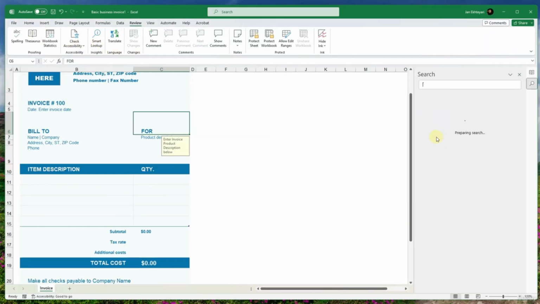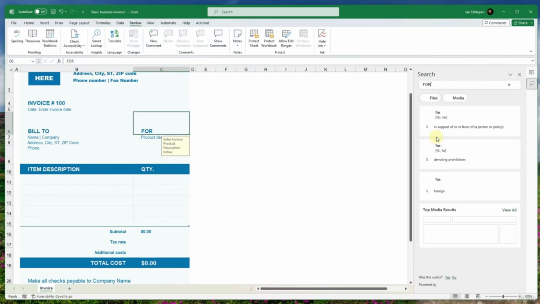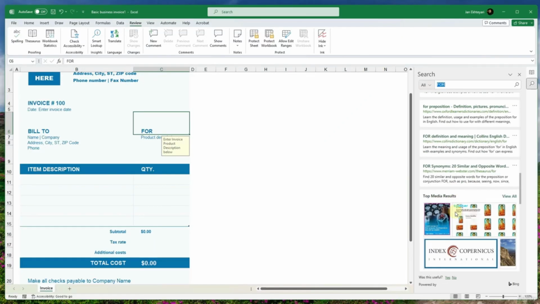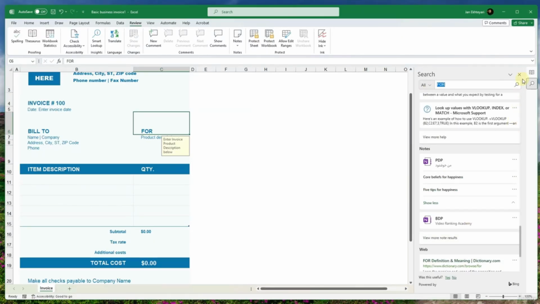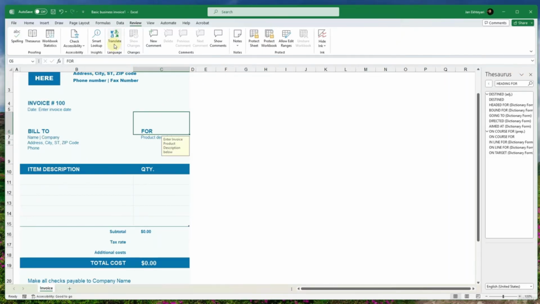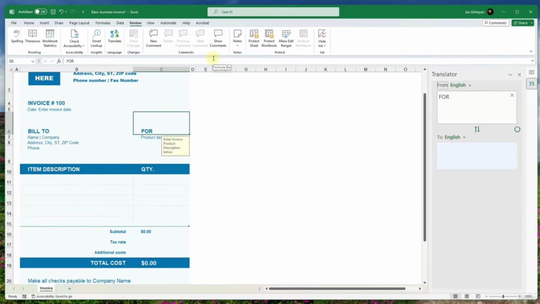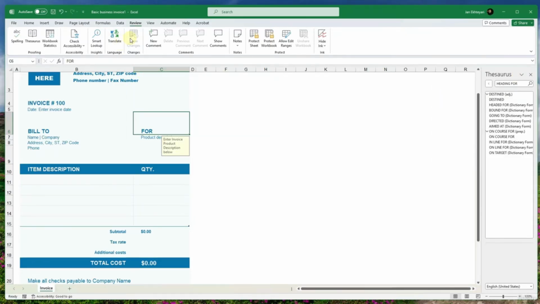Smart lookup is another way to look up and research stuff online. This will help us find out the word and all of that, and everything is available, even the pictures, top media, and all of that. So kind of cool, right? Translate will help us translate stuff from one language to another without any effort. It's not as good as Google Translate, but it does the work, so you'll find this useful sometimes.